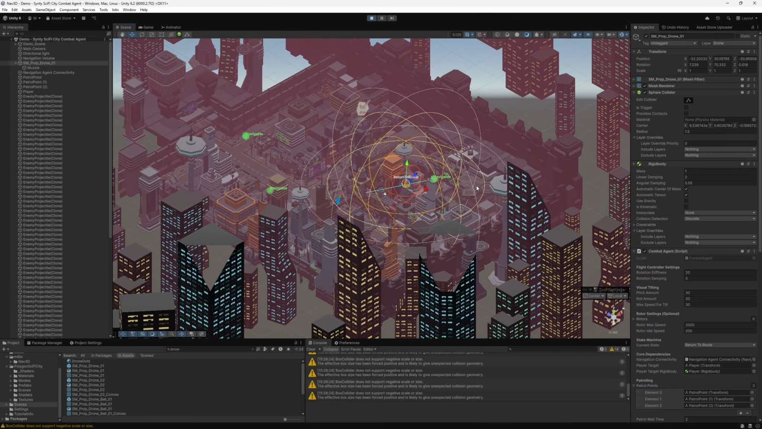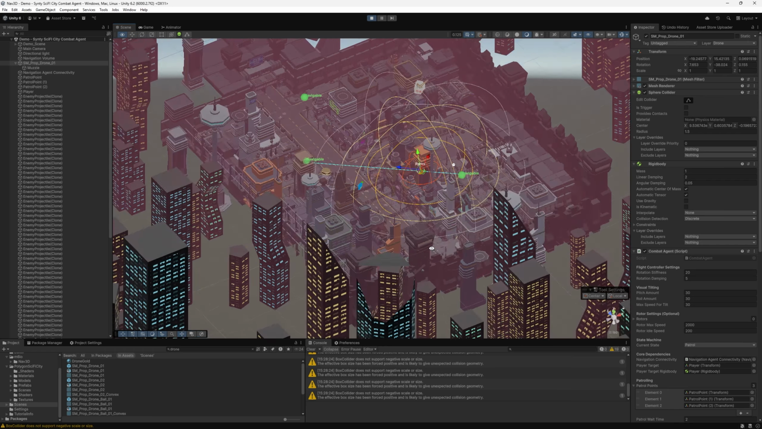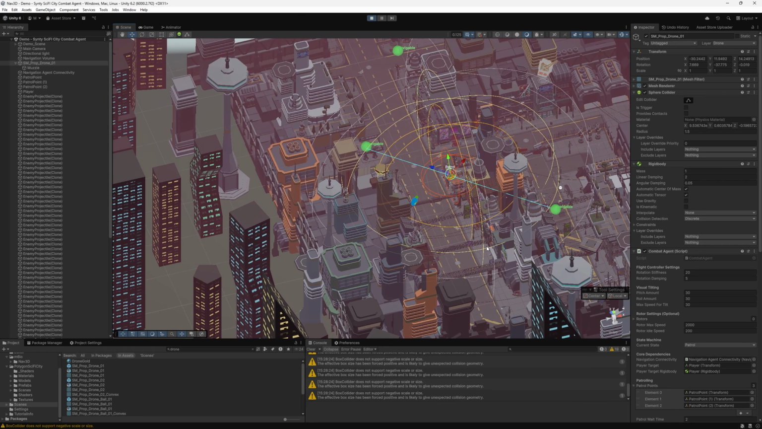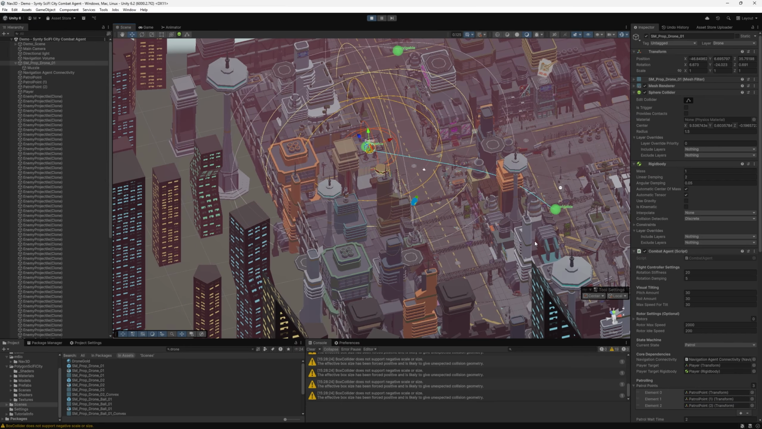That's Nav 3D. A little bit of a janky demo, but hopefully it demonstrates what you can do with it and how you can use some of the stuff that's built in with it.